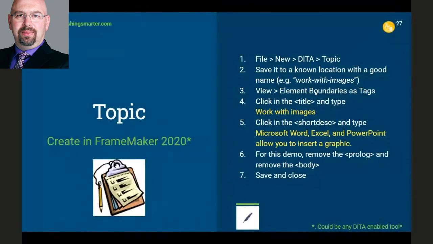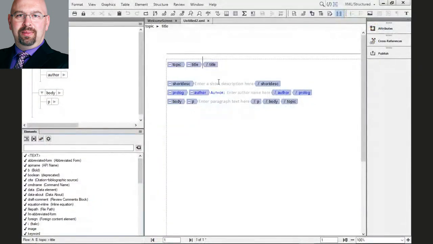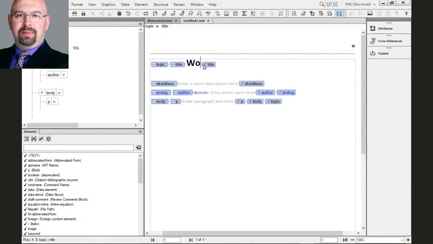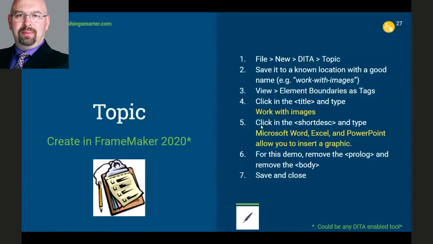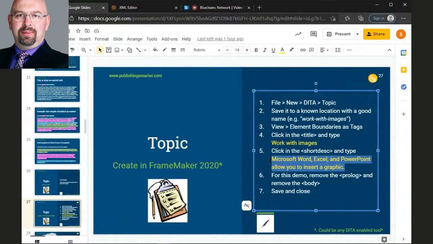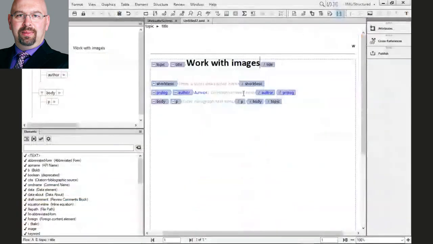All right, so View, Element Boundaries as Tags. I showed you that when I showed you a little bit of customization. Work with images. So click in the title. I'm already there. Work with images. Oops, I had not clicked in my document. Work with images. Now I have to click in the short desc and type this, but I'm going to escape and cancel out of my slide deck. I'm going to copy so that you're not spending your time watching me type everything. And back in here in the short desc, I'm going to paste.